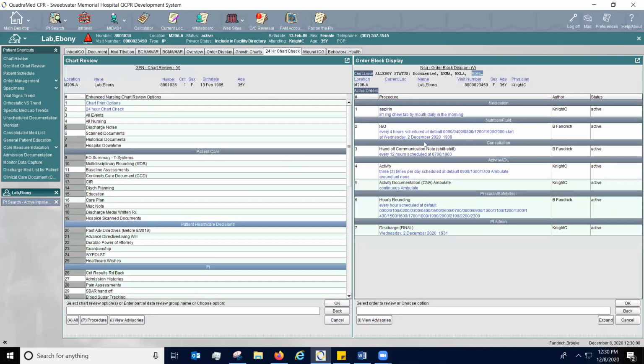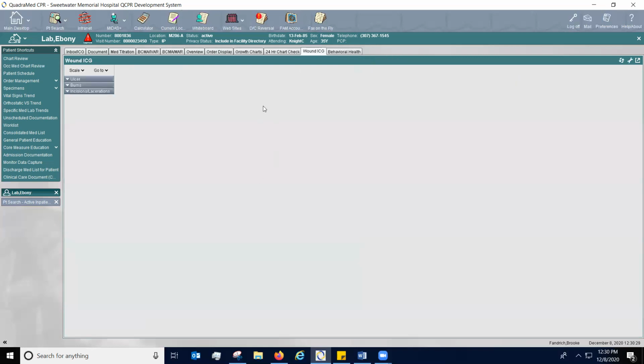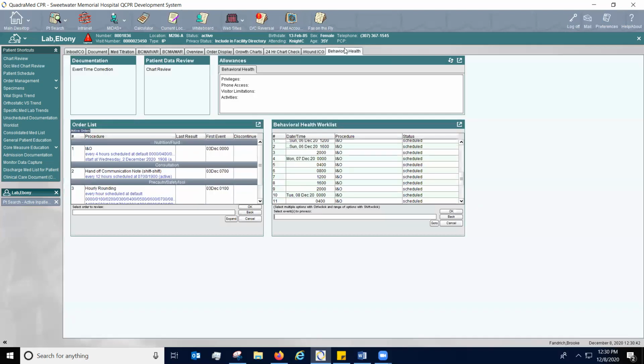24-hour chart check. This is all the active orders. And then we can check those orders against chart review. So if we want to see if this last aspirin was given on time before we leave our shift, we can go into our chart review and look for that documentation. Chart review houses everything that's been documented on the patient and/or is ordered. Wound ICG. This will only populate if you have a patient with an ulcer or some kind of burn or laceration. It will stage it over time as you document it, so it shows that progression.